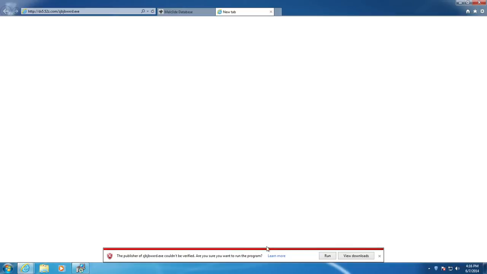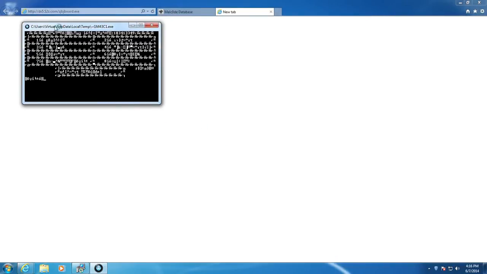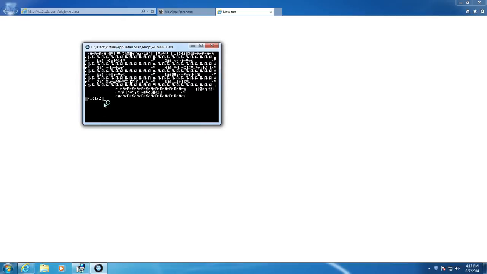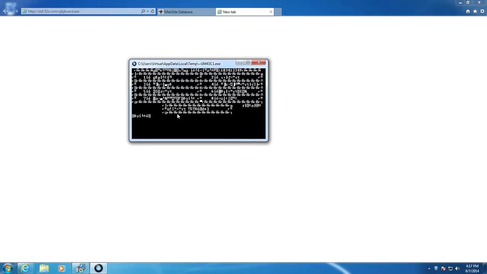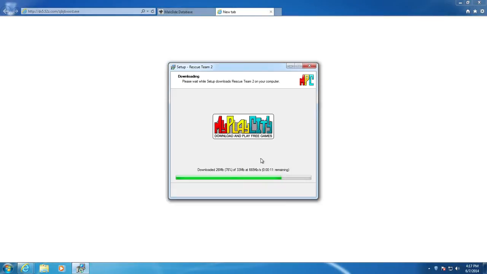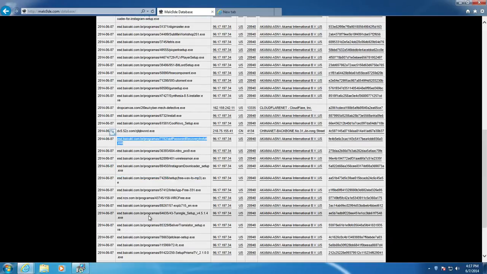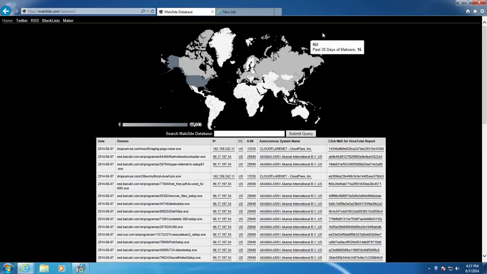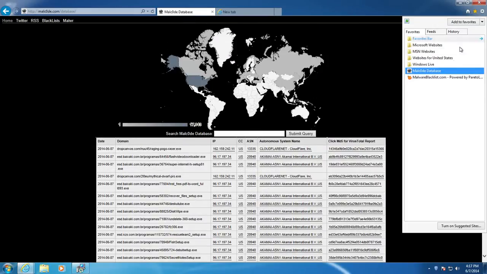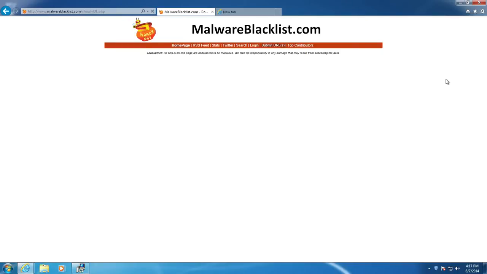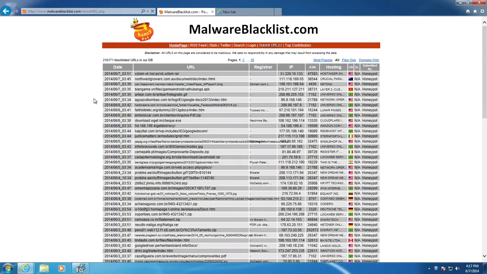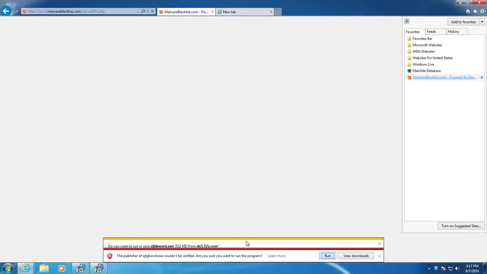This is number 4. Okay, so it looks like we have some sort of application running here. No idea what it's supposed to do. Okay. Let's see here. Alright, we're going to head over to Malware Blacklist now. I think number 4 was a miss. Yeah, I think I forgot to mark that down here. I can't remember.